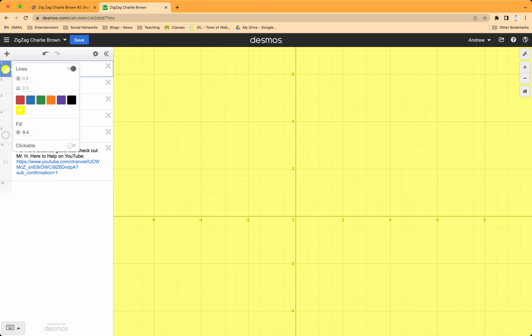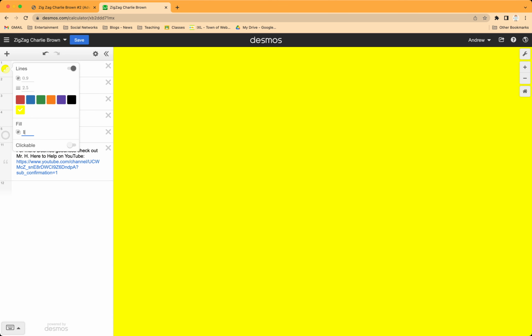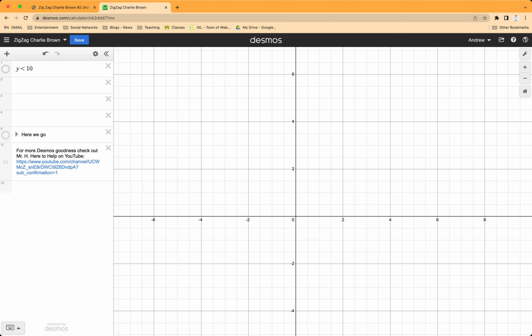And you see it's kind of a canary yellow at first, but if I go down here to where it says fill, I can change the opacity to 100% by putting a 1 in there, and now I have this very, very bright yellow going on. Now, I'm going to turn that graph off for now because it's a very bright yellow to work with, and I'm going to work on the zigzag pattern here first.